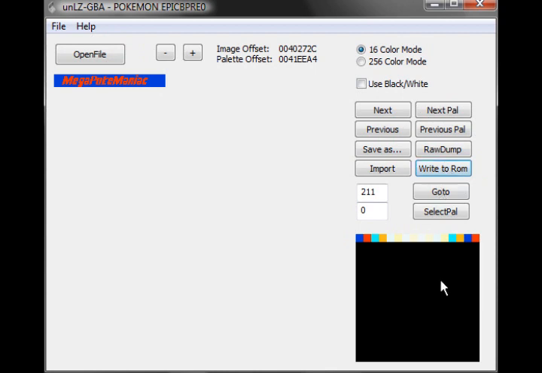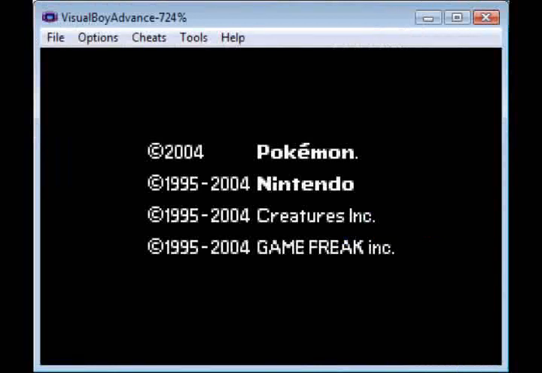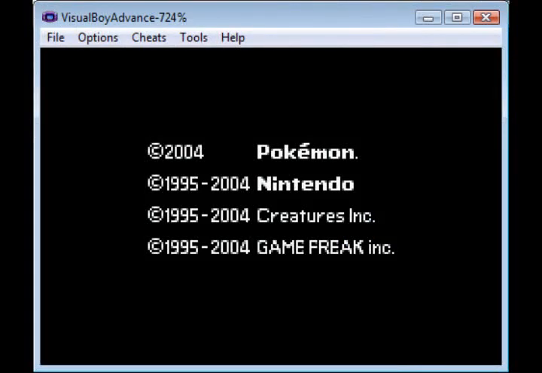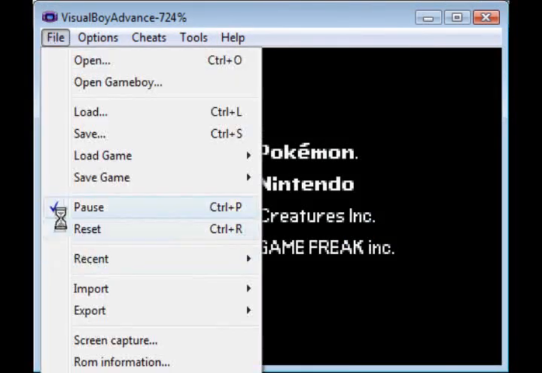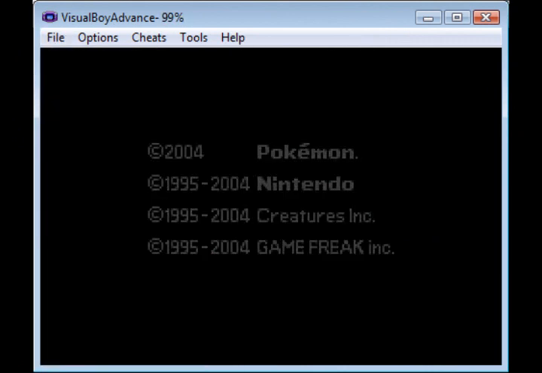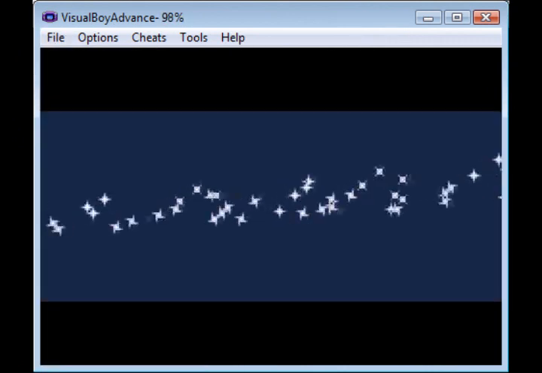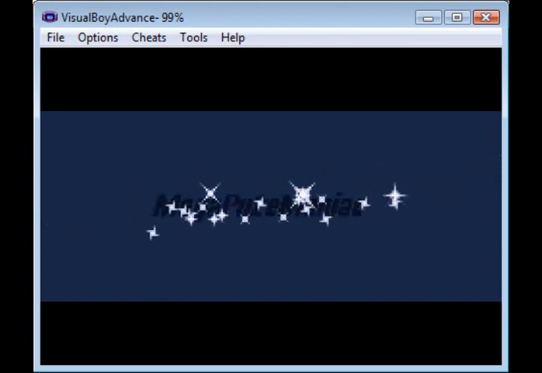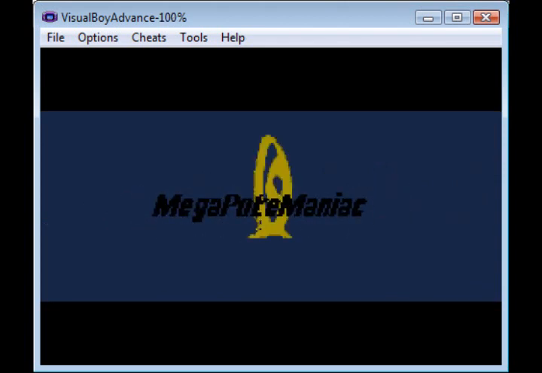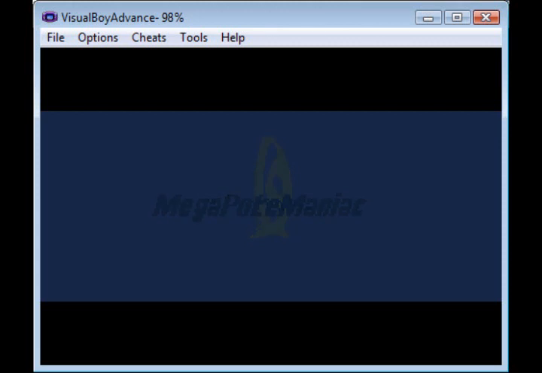So now we're going to open it on VBA to have a little look at it. Alright guys, so we're here on the VBA, and I've paused it at the moment just so you can see it now. We click unpause. It should play, obviously. So here's where it usually comes across, it says Game Freak underneath it. But instead we've got Megapixel Maniac. Obviously my letters are a bit messed up, and it's not centered.